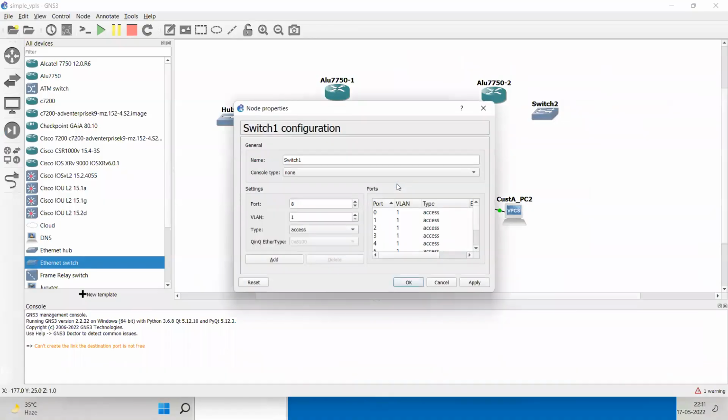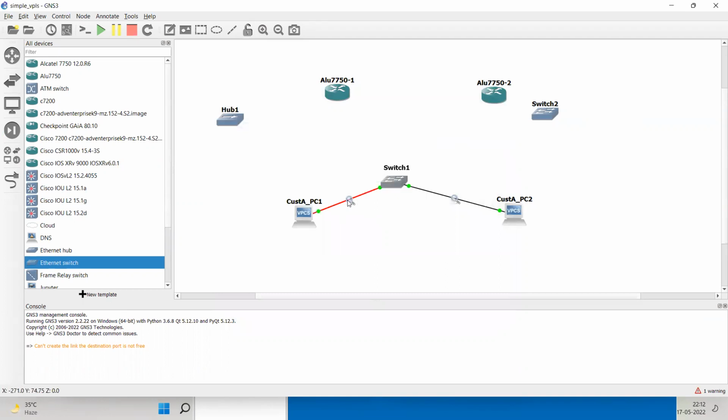Let's see the configuration. So it is basically a switch which is doing nothing much. It is just a switch with all of its ports as access. So it is also working in a similar manner as a hub works, but it breaks the broadcast domain. So there will be no broadcast sent from this side to that side.